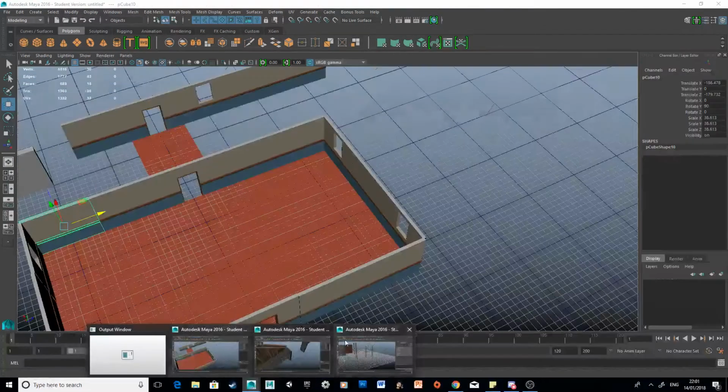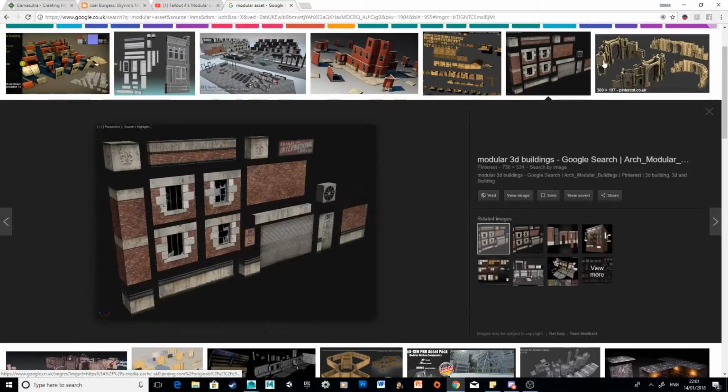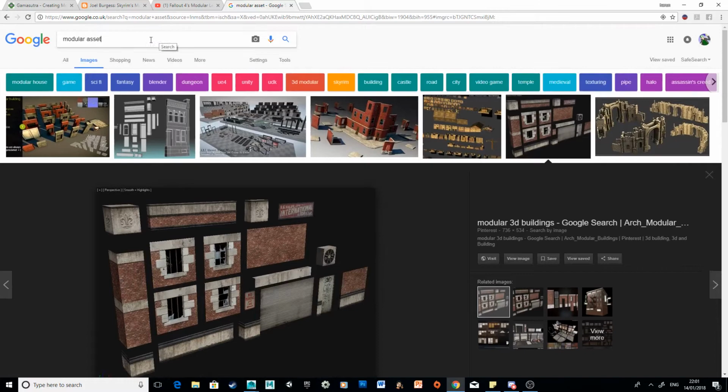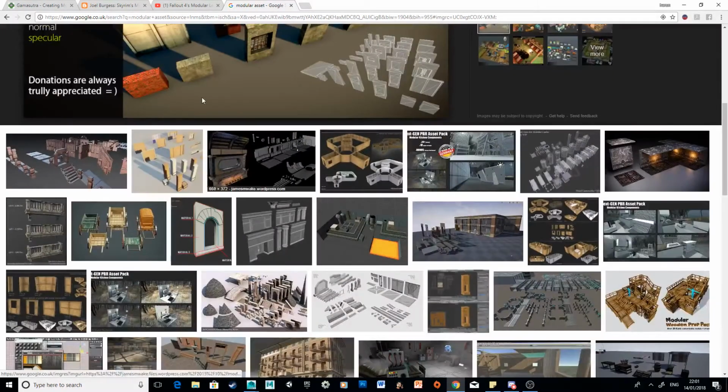And one thing I would suggest as well for reading material, again, these are just some little examples of modular assets. It's a really great idea just kind of like Google modular assets, just to get some inspiration on how you should do it. Now, I would highly recommend checking out these 3 things.